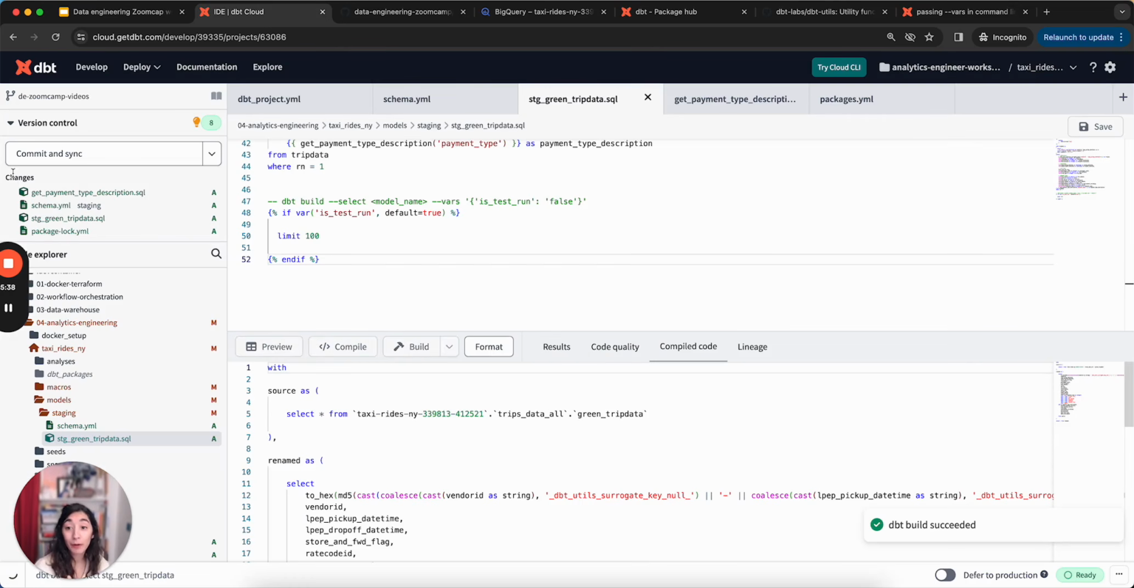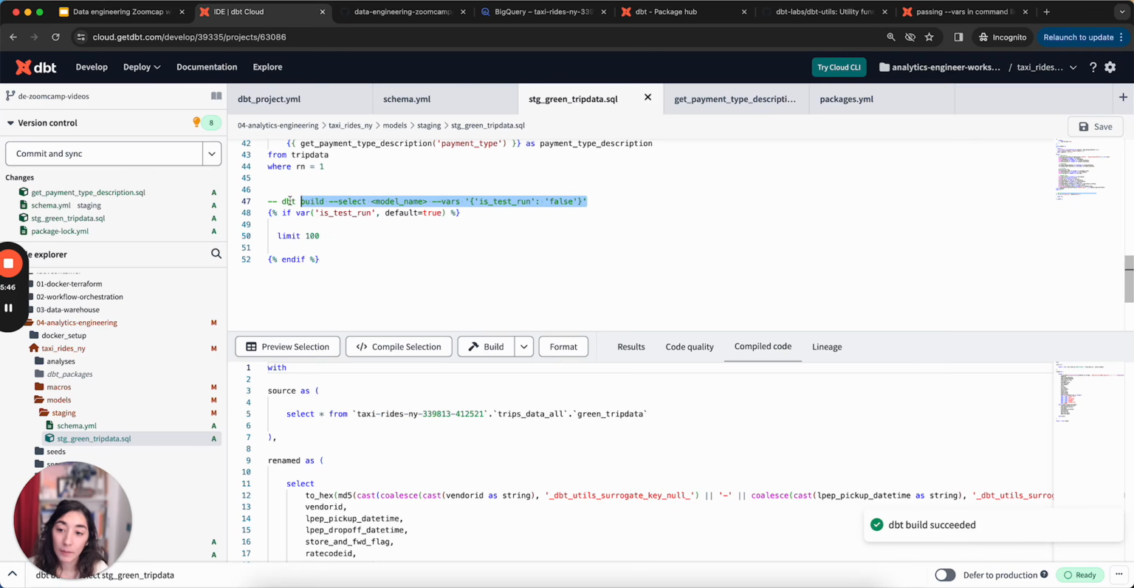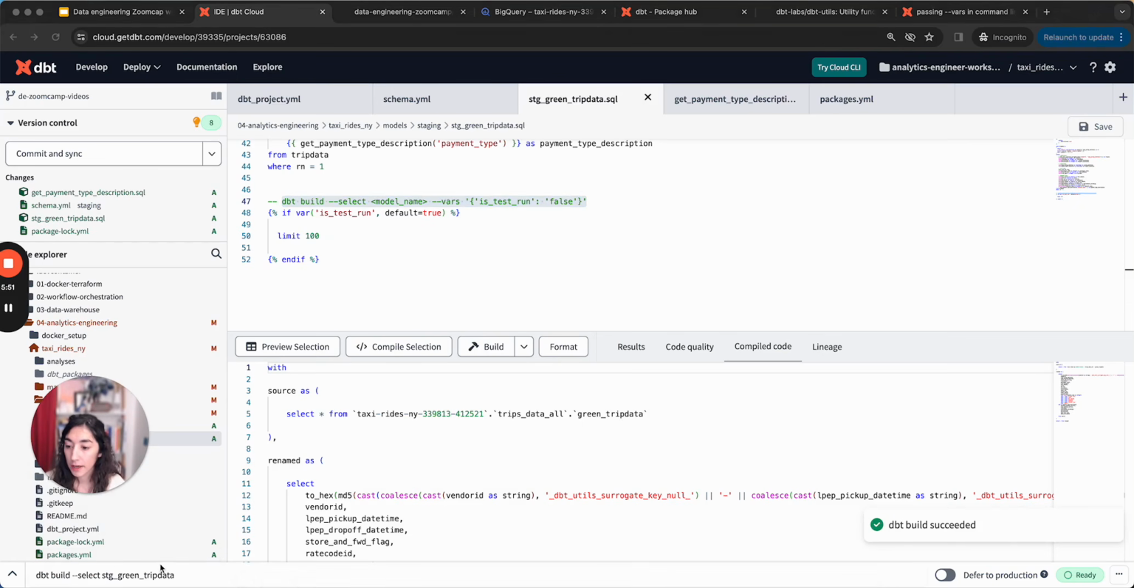This is very important because a lot of people get confused with this, with the homework. So if you're still watching this video, now you know, you won't be tricked. And let's take this now. And let's say I don't want to have a limit 100. So let's do dbt build, select station green trip data.